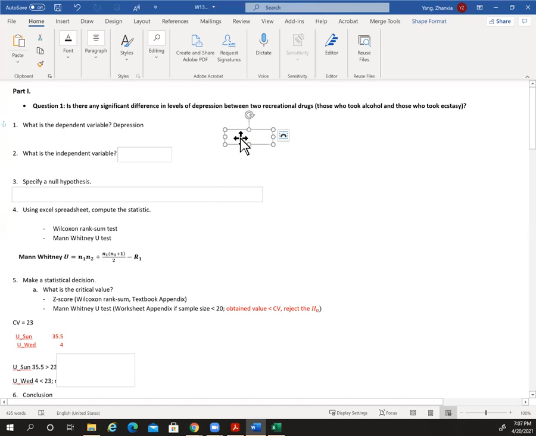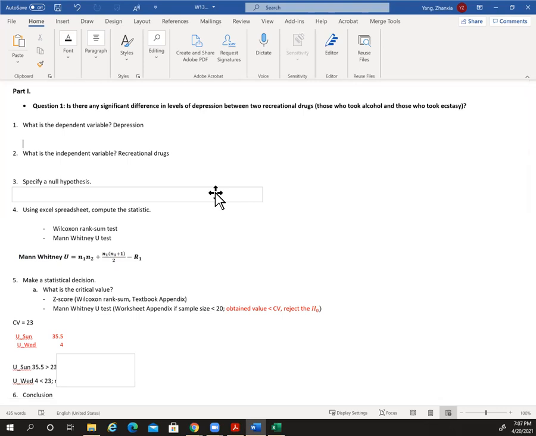It says depression, basically it's level of depression, how we measure it, right? What is the independent variable? Can I have a volunteer to share with us? Recreational drugs. Recreational drugs. So these two drugs, thank you. And what would be the null hypothesis? Can I have a volunteer? Would it be that there's no difference between the depression level of people who use those two different recreational drugs?